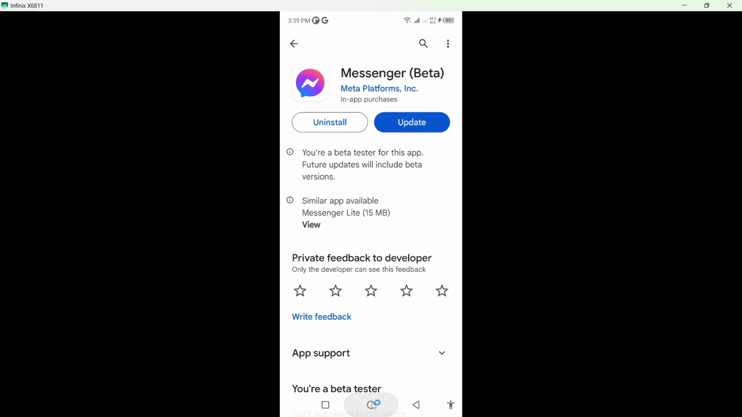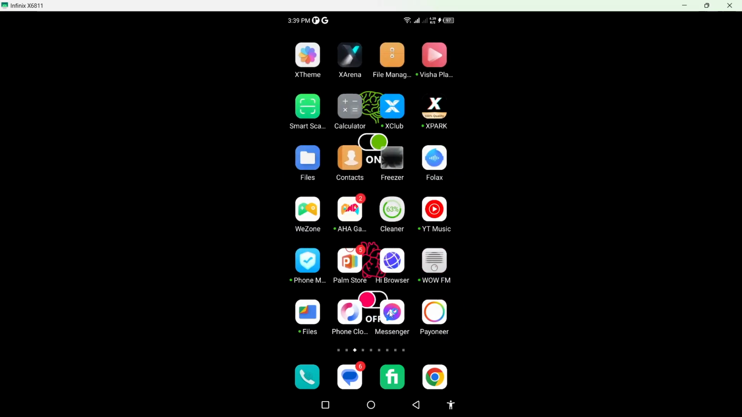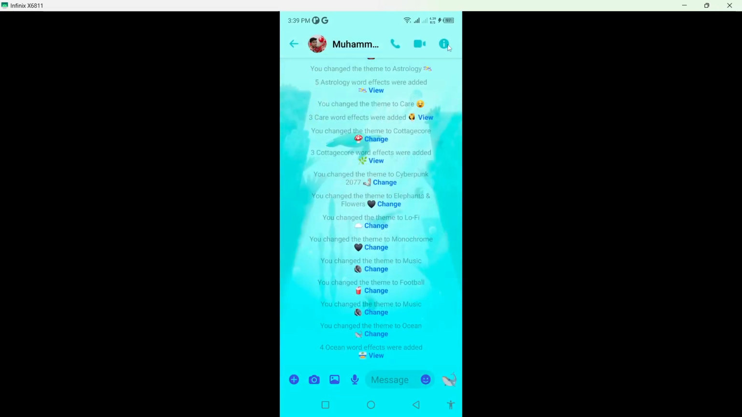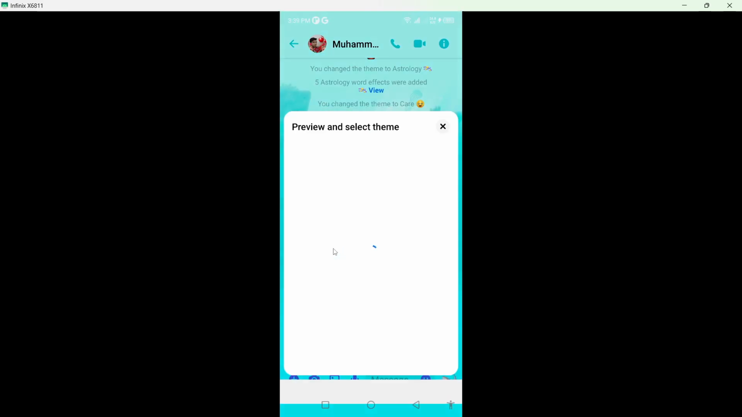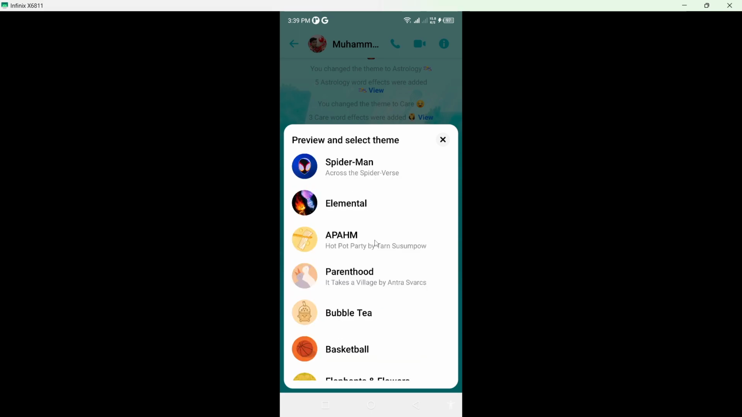Once you've done that, you simply need to go back and open the Messenger application, and then simply select any conversation. From here you need to click on this icon on the top right, click on theme, scroll down and you need to find tie-dye theme.